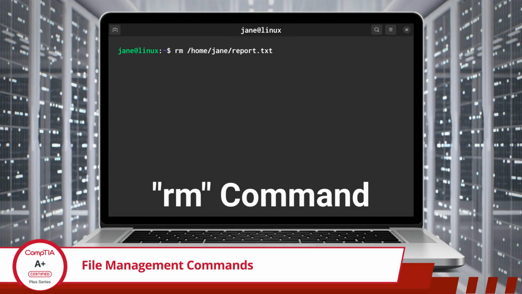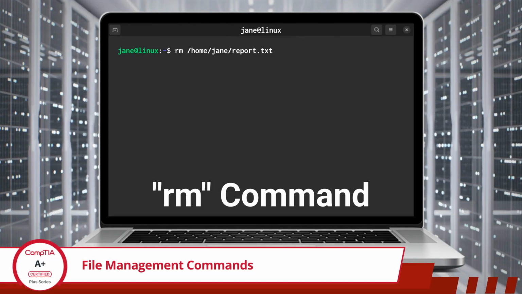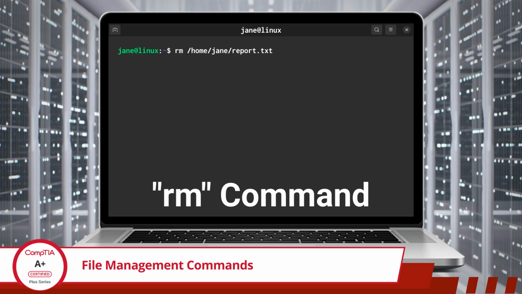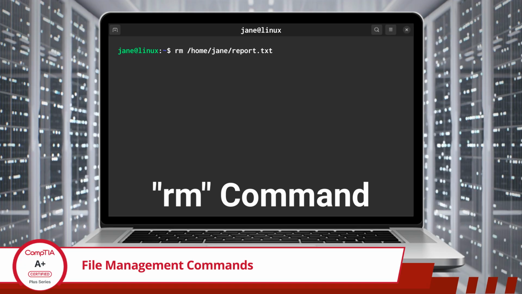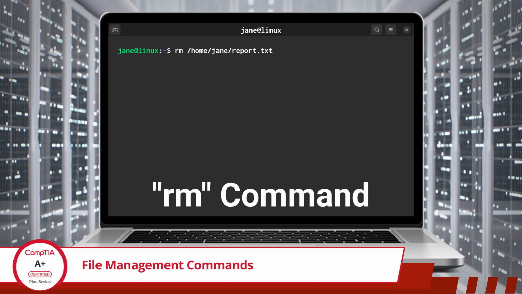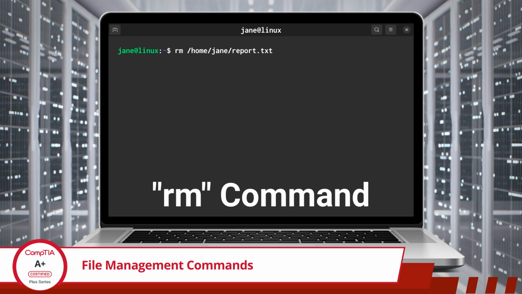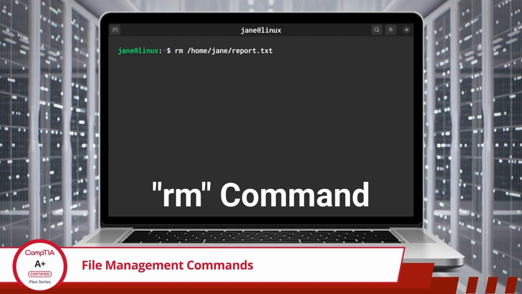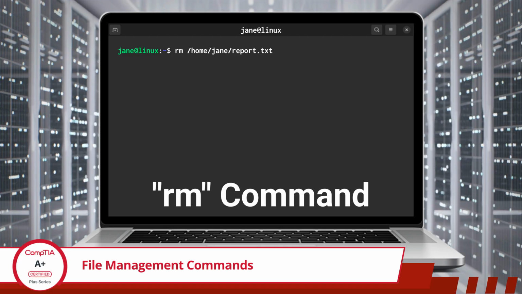Next, let's talk about removing files. The rm command is used to delete files from the system. Think of it as the Linux version of the delete key, but with one major difference: there is no recycle bin. Once a file is removed using rm, it is permanently deleted. Because of this, it's important to use this command with caution.